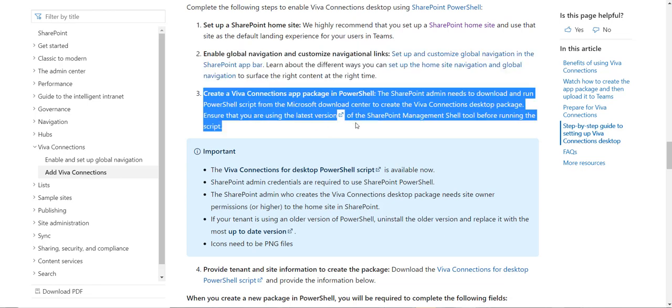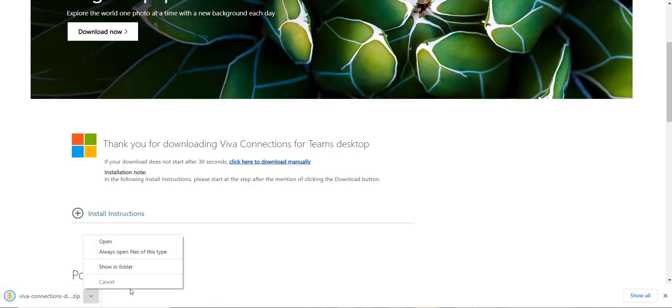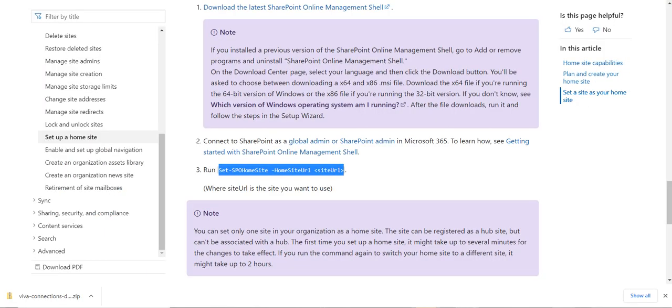So this is a bit more tricky. You have to make sure you've downloaded the SharePoint management shell, and download the Viva Connections PowerShell script. You don't have to do much with it. You can download it. I'll just quickly show you what this looks like. When you run this, it'll prompt you for a number of questions. It'll ask you which intranet site you want to link it to, and that'll probably be your home site that you've just set in the previous step. You'll have other things that you need to enter in there as well.